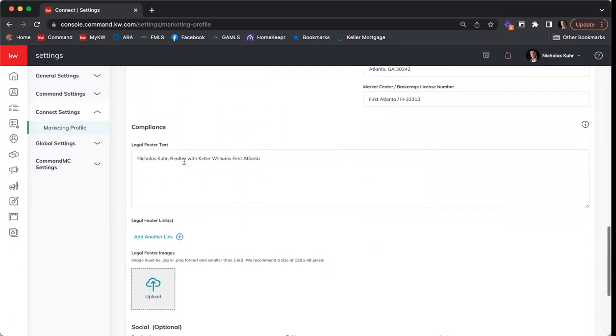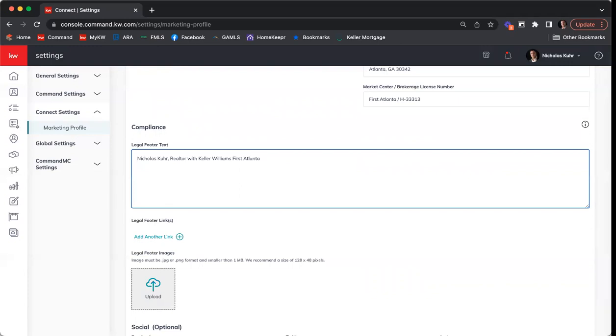Scrolling down, our legal footer. I just put Nicholas Core, Realtor with Keller Williams First Atlanta, and I can also add each office is independently owned and operated.